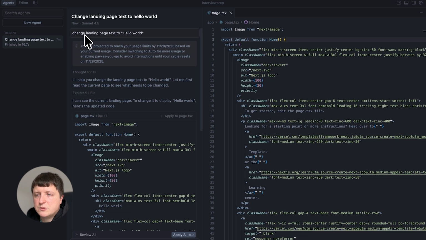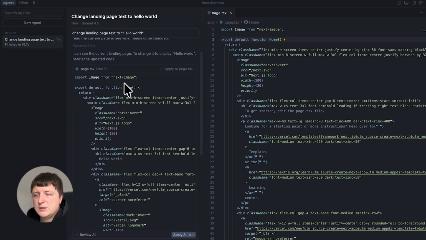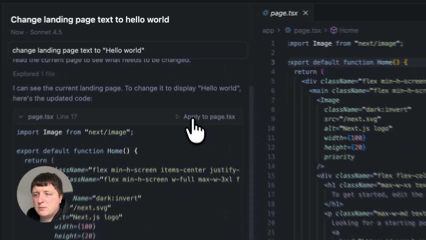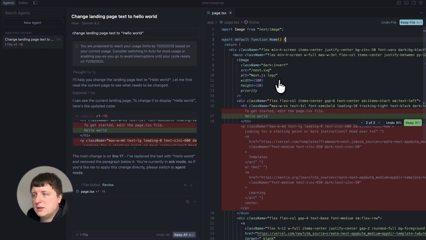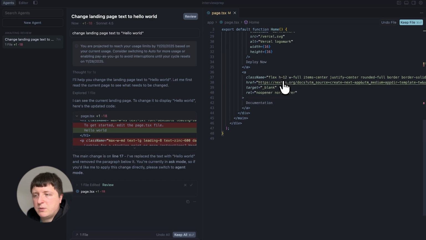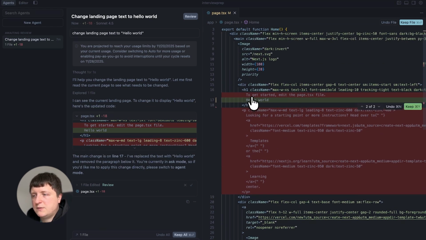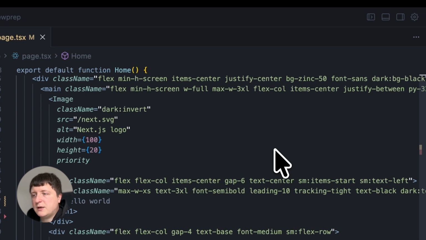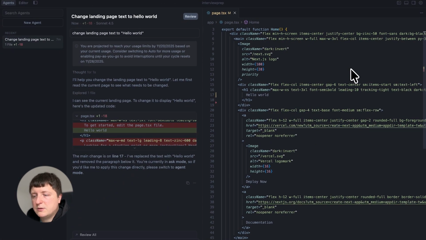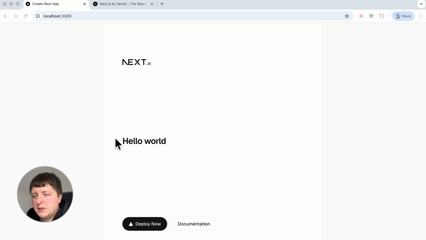If you ask it to change landing page text to hello world, you can see that this mode still generates a div, but it is not applied automatically to our code. But there is a button here, apply to page.tsx. So if you want, you can manually apply this code for each file. You see the difference that it removed this line, it added hello world, and it removed this text. So if you're happy with these changes, you can click keep file, and then you can go to your browser and see hello world here.